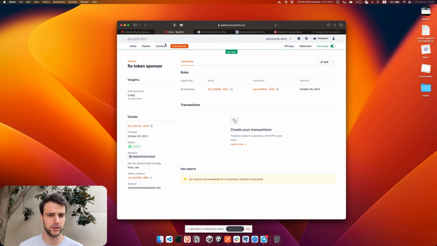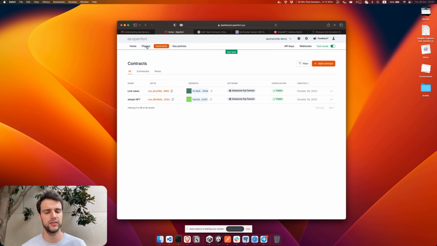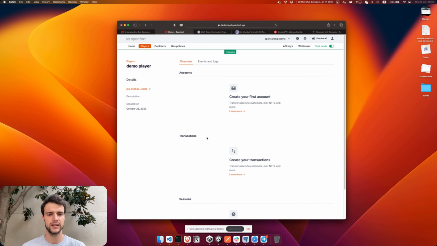Now we're all set. We have gas policies that we'll use to sponsor transactions. We have the contracts, the simple NFT and the LINK token, and we simply have to create a player. So here I will create a demo player, and as soon as I have that, I can simply take the player ID and use it in my integration.